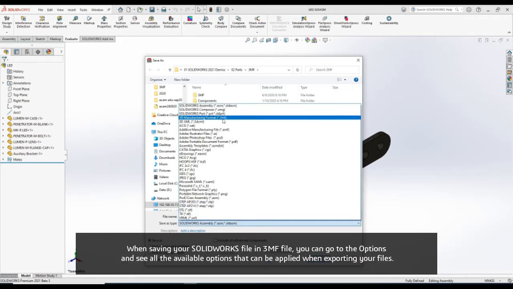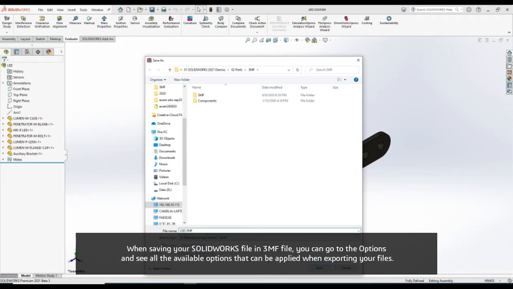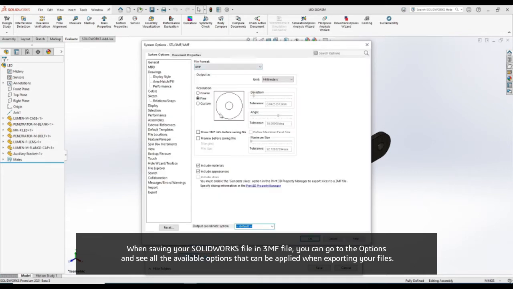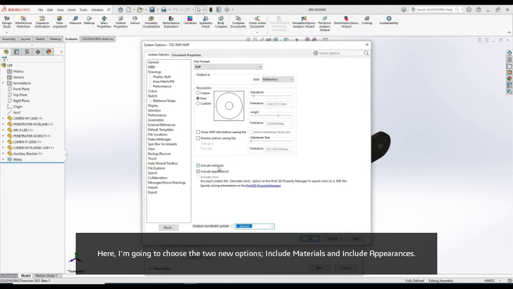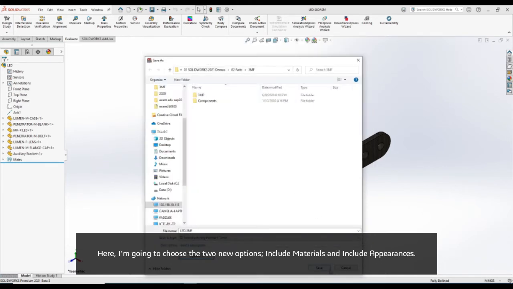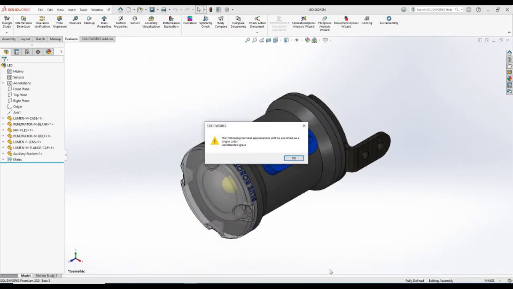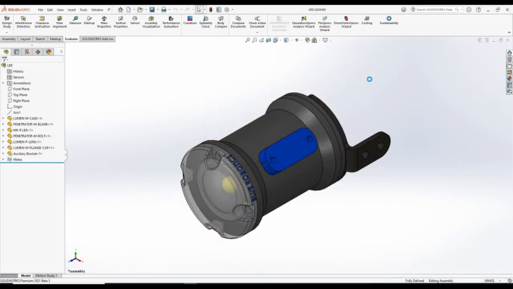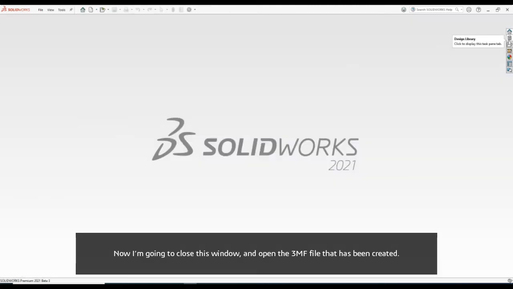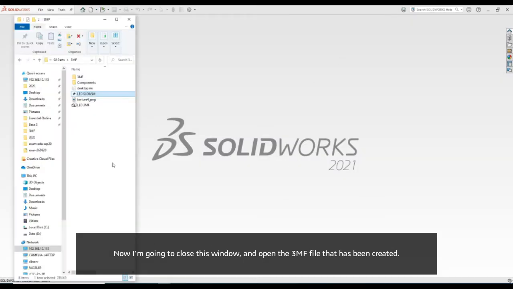When saving your SOLIDWORKS file in 3MF file, you can go to the options and see all the available options that can be applied when exporting your files. Here, I'm going to choose the two new options, include materials and include appearances. Now I'm going to close this window and open the 3MF file that has been created.